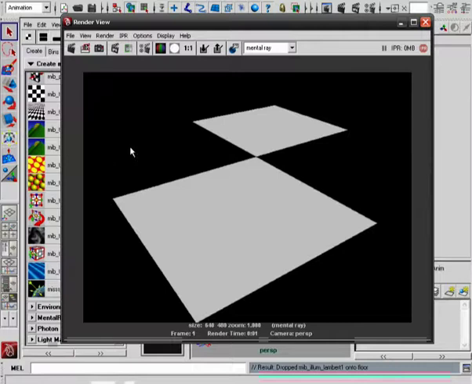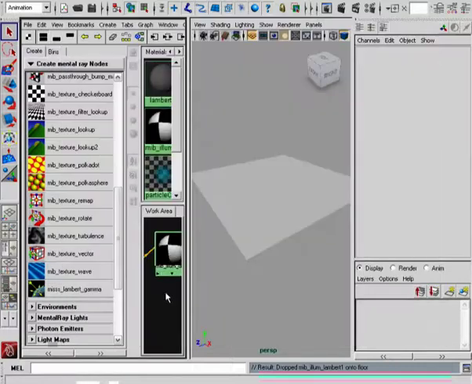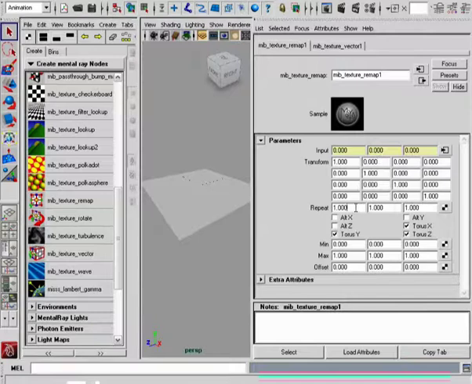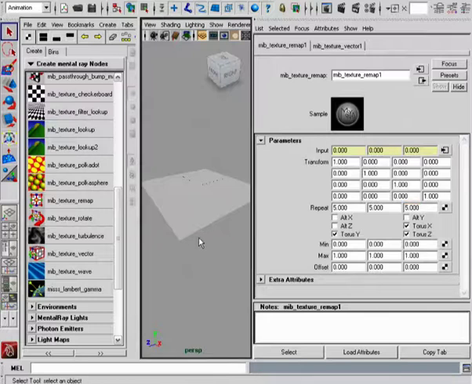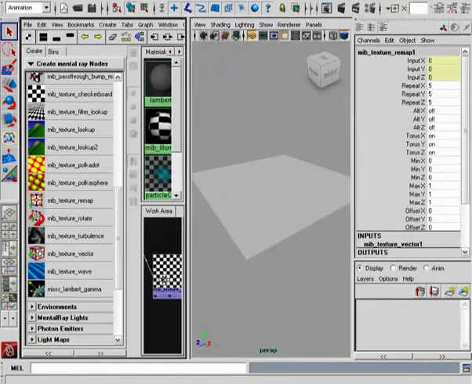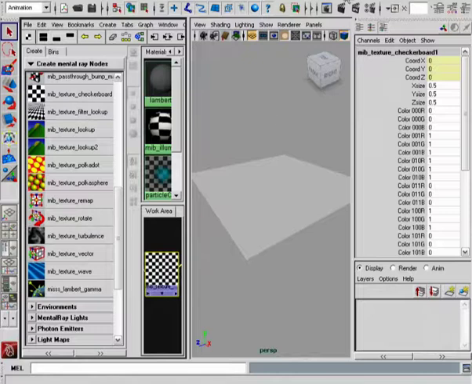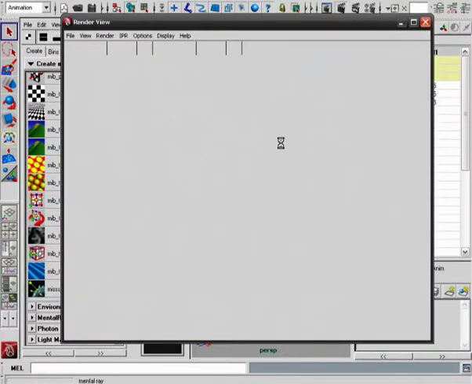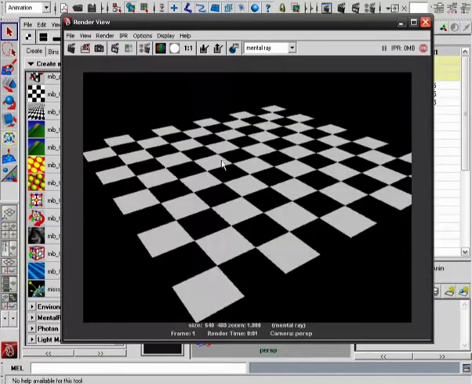Now if we want to get more of a pattern in here, all we have to do is go back to the remap node and start to increase the number of repeats. Let's say we want to give this 5 repeats across the board here. Let's double check to make sure that this is being applied correctly, and it looks like it is. And there we go. Now we have a basic checkerboard texture.